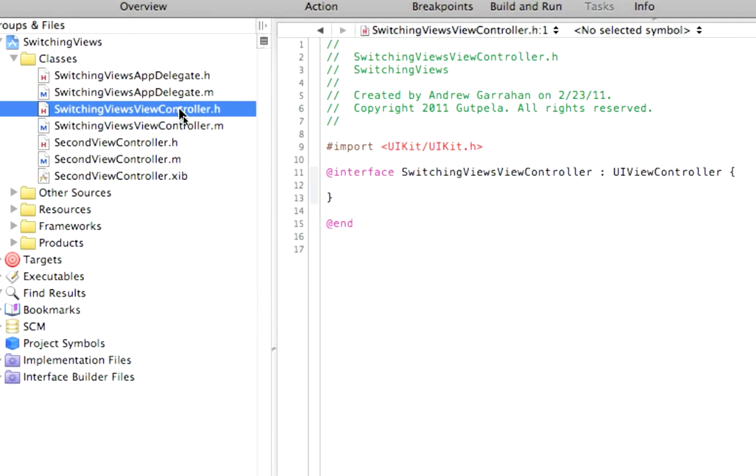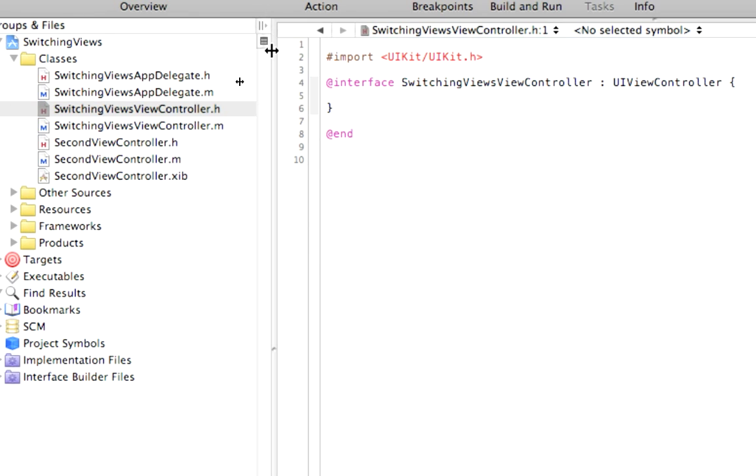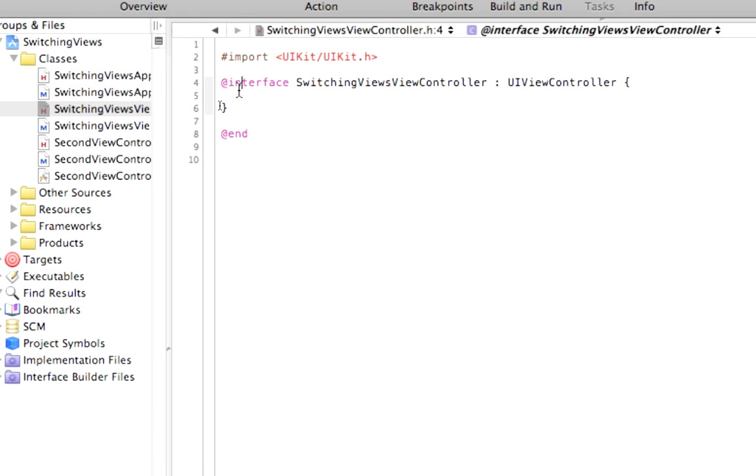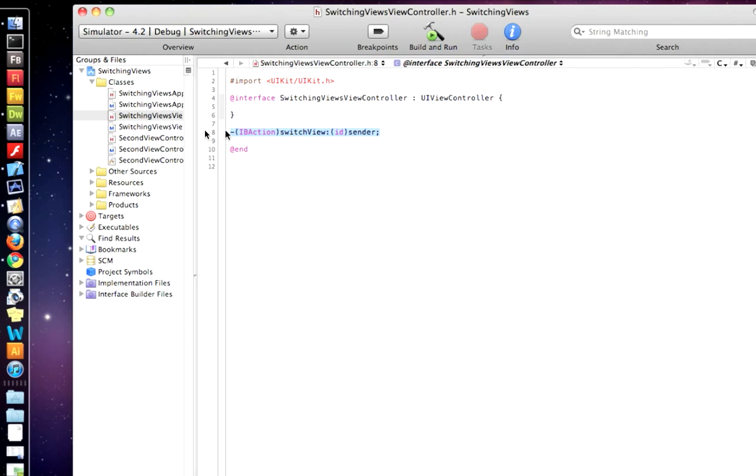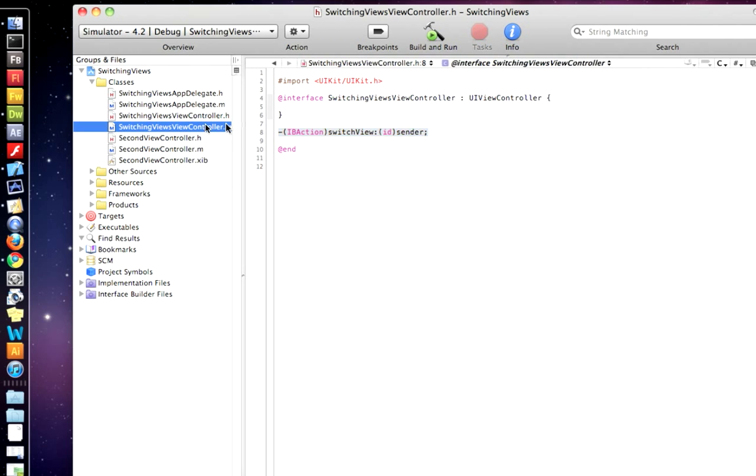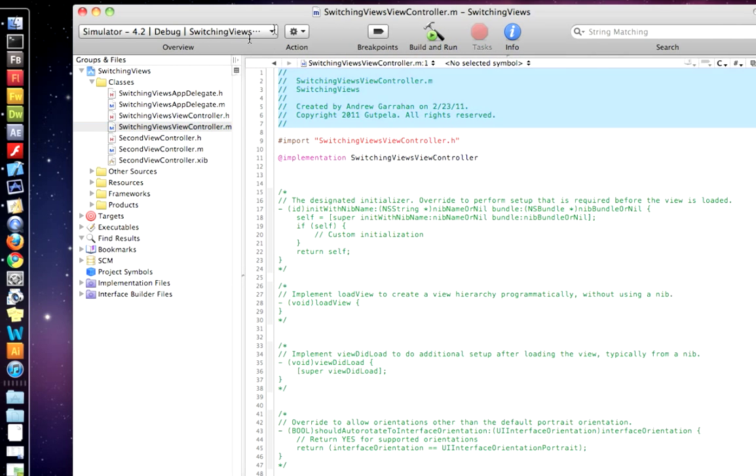Now let's write a bit of code, starting in SwitchingViewController.h. Delete these comments. We want to add an IBAction. We'll call it switchView. This function is going to tell our app to switch to a new view. Copy that and jump to the .m file, also known as the implementation file.